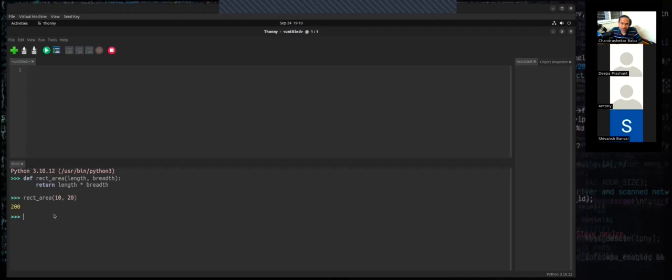But suppose I have a function that takes multiple parameters, and maybe I want to pass the breadth first and then the length, right? I should be very specific. To make it more specific, you would use a syntax where you say rectangle area of breadth is equal to 20, length is equal to 10. In this function, it does not matter whether you pass length, breadth, or breadth, length. Multiplication 2 into 3 or 3 into 2 is the same, right? There's no difference at all. So in this case, it's fine.